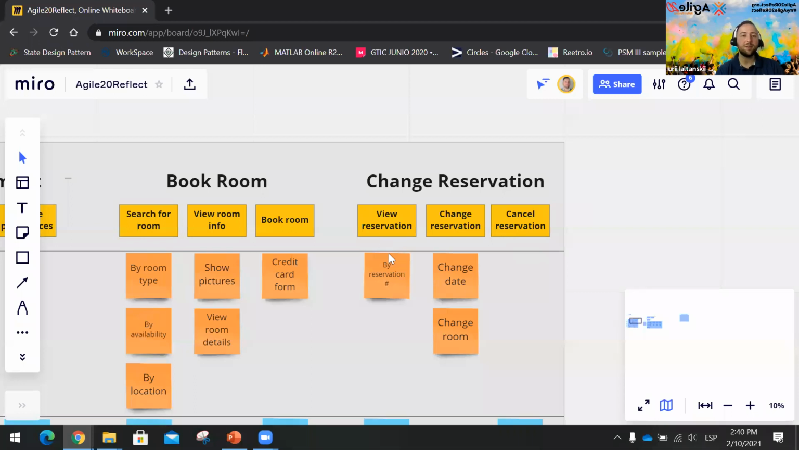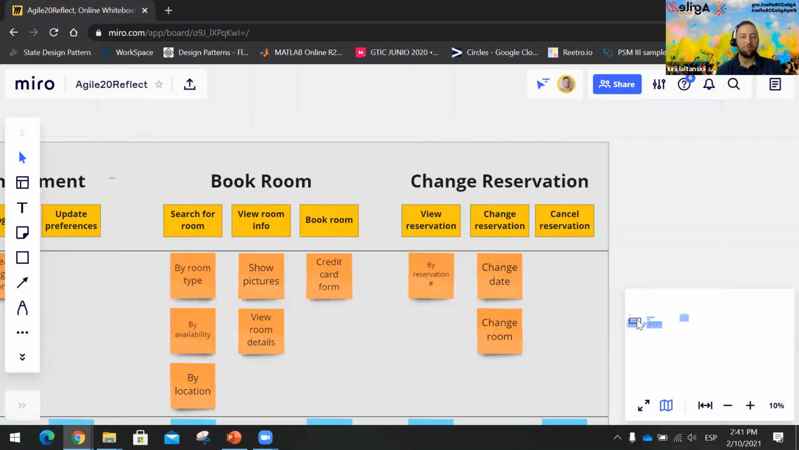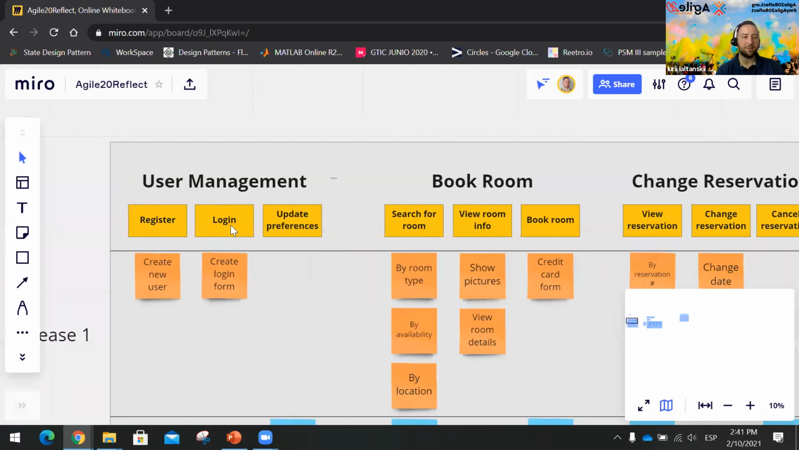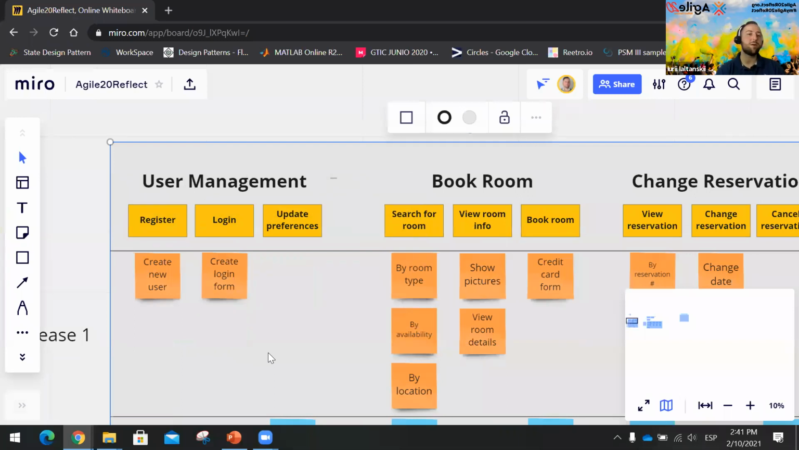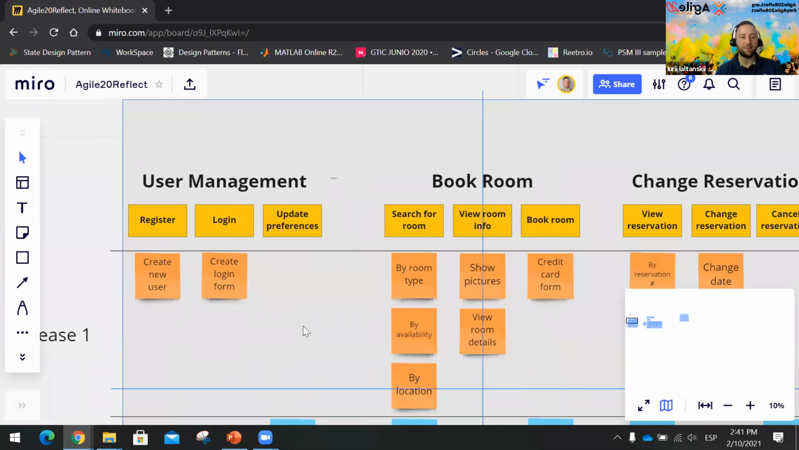Okay, if we take a look at the complete flow, we would see that it's not that easy. Here we have some unrefined user stories. Okay, but that's okay for story mapping. That's okay because here we need to take a look at the big picture, right? So we need to prioritize properly.